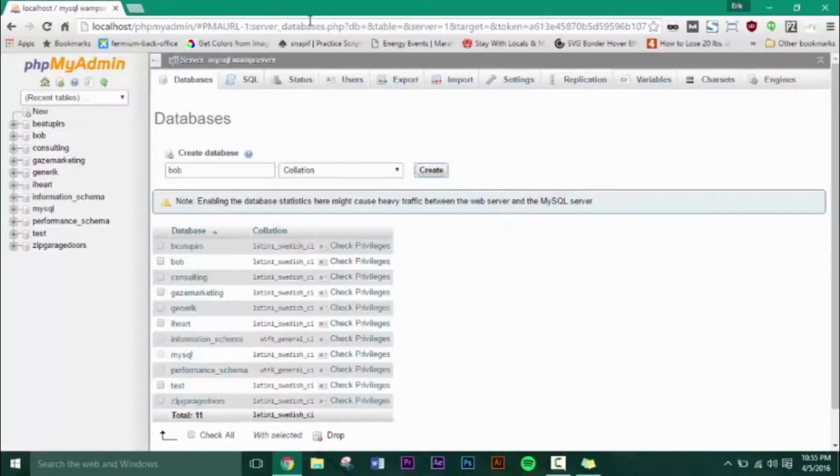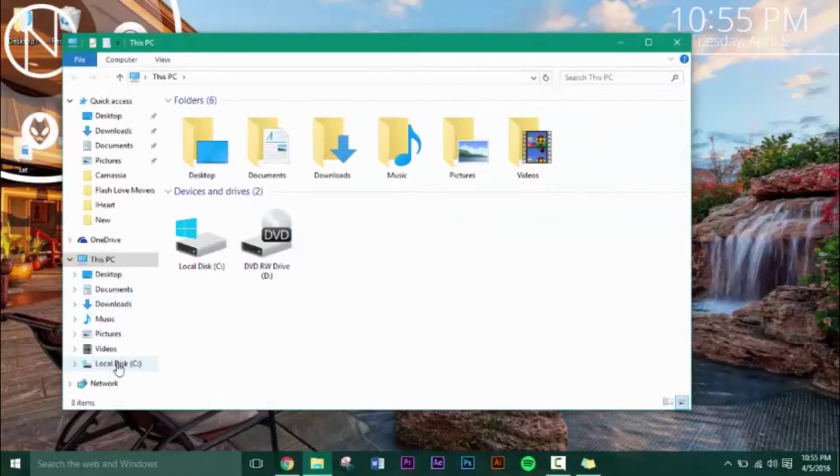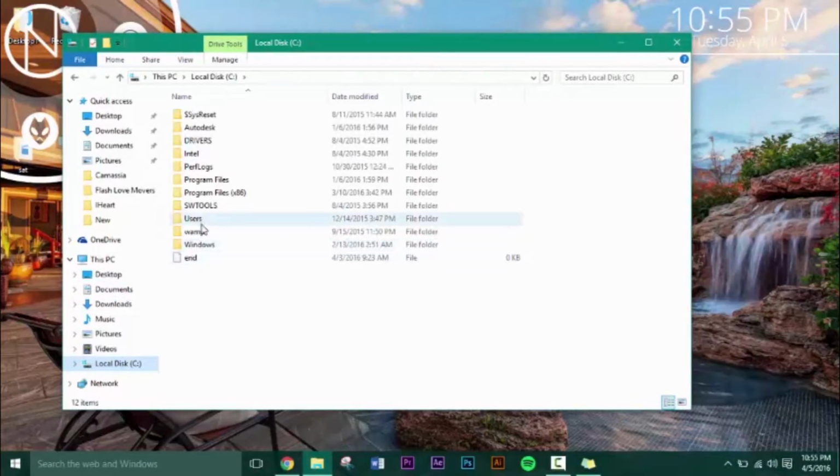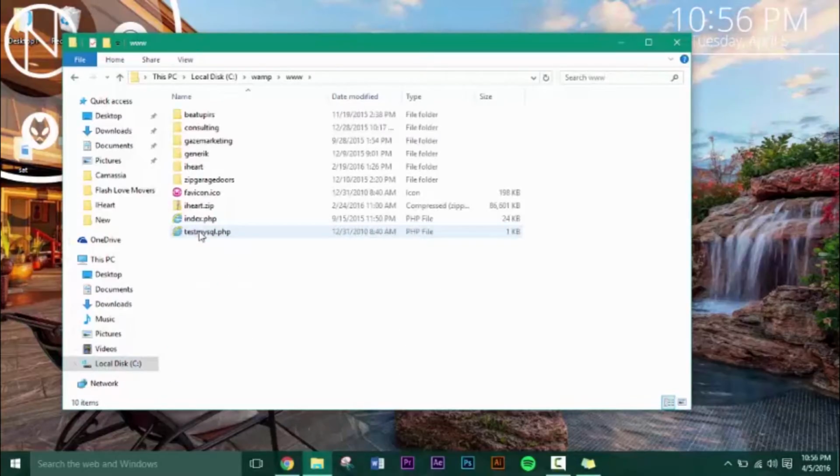Alright, next step is go to our local disk down here, and we're going to go into WAMP, www, and our file. Okay, this is where our WordPress files are going to be.